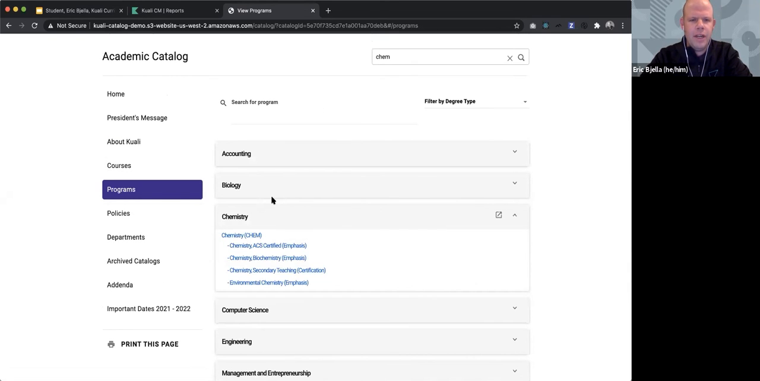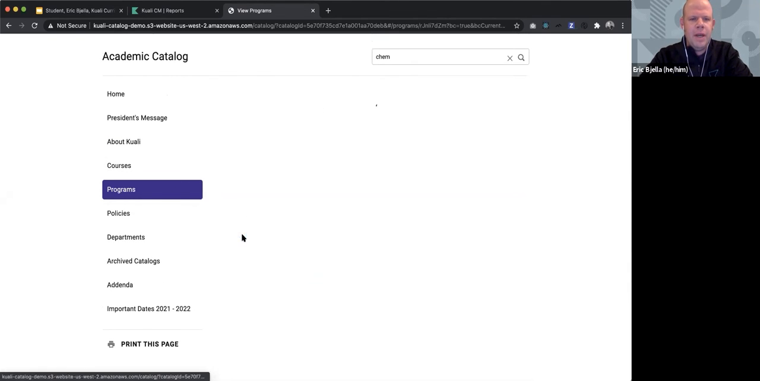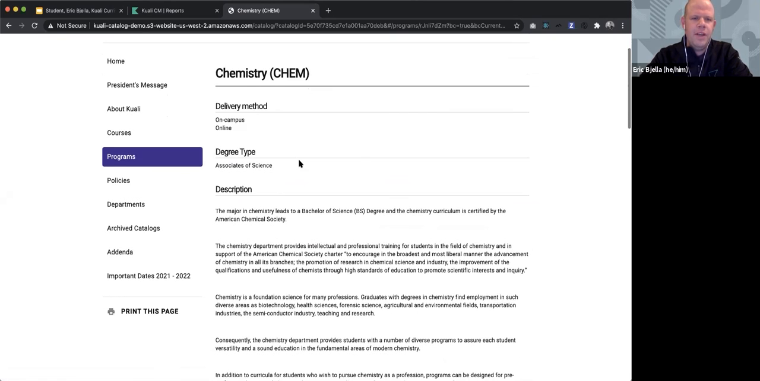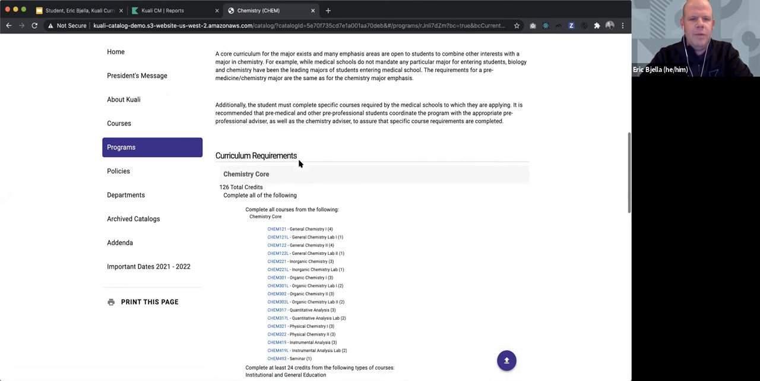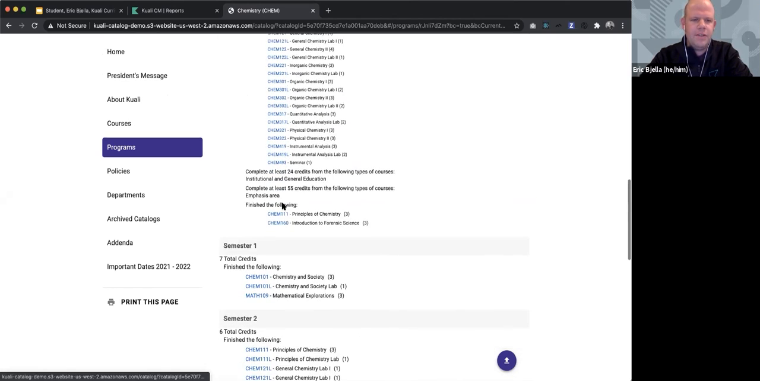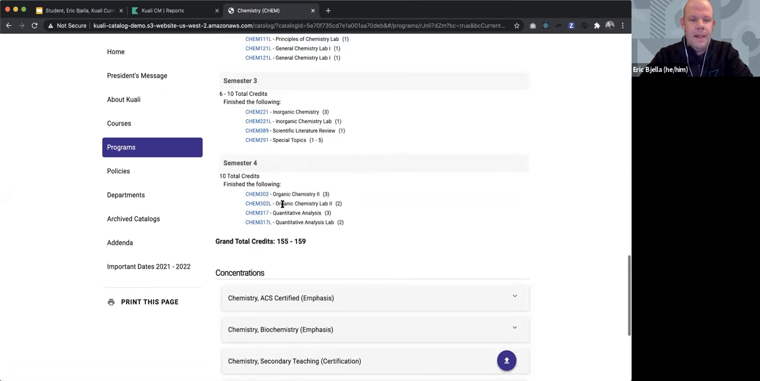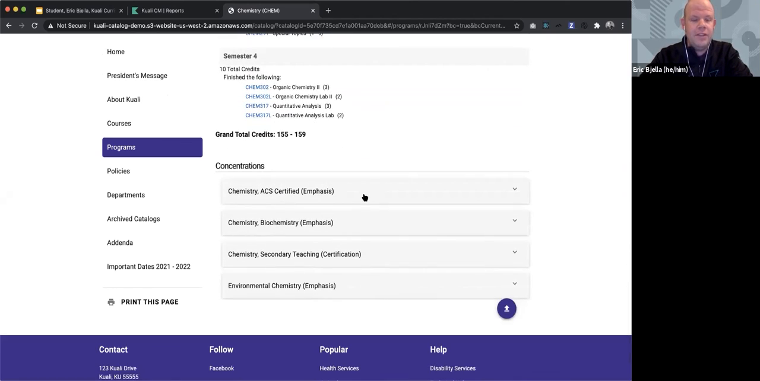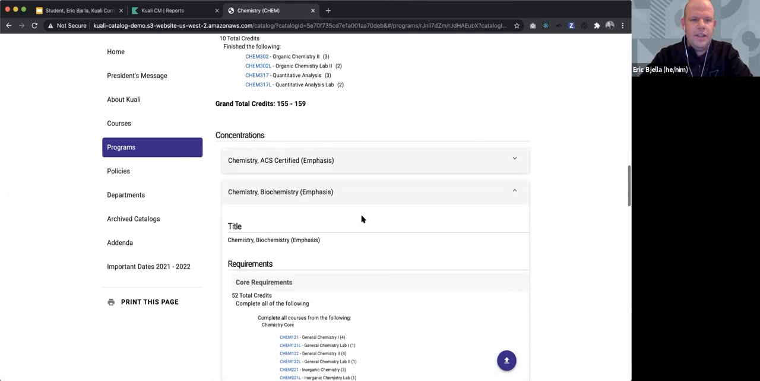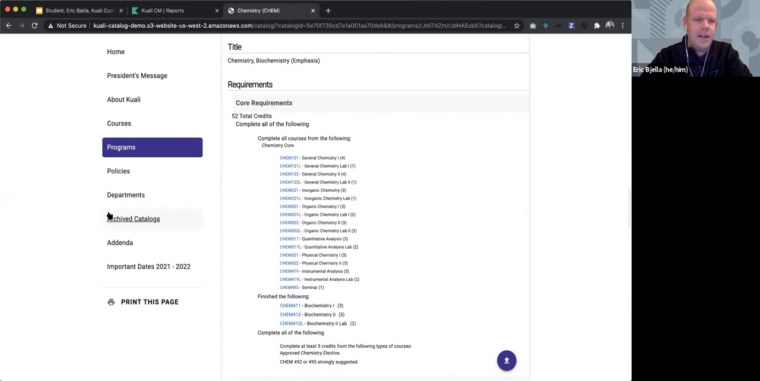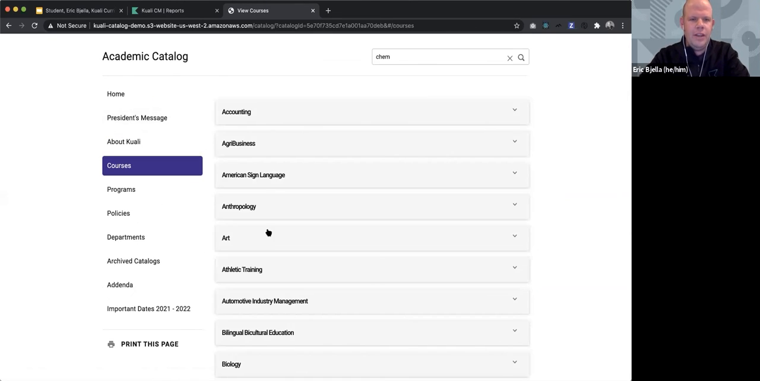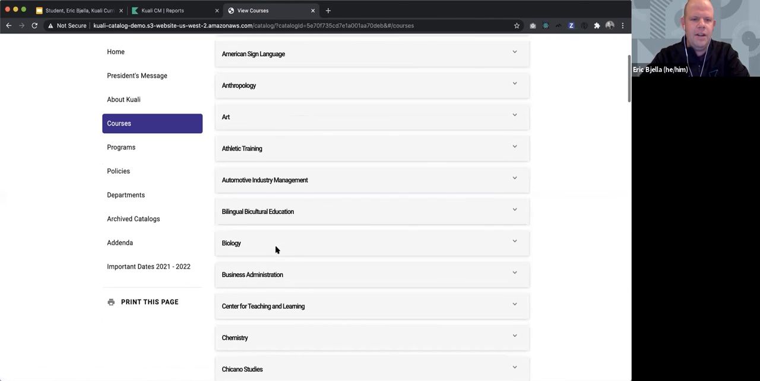So again, if I want to go into my programs here, you can see we've brought in other types of fields here, and we can see all the curriculum requirements that are showing here, as well as the nested concentrations. So I can click into this and see the requirements for my nested concentrations there. Similarly, I can see my policies. And then I just wanted to show one other thing in the chemistry record.